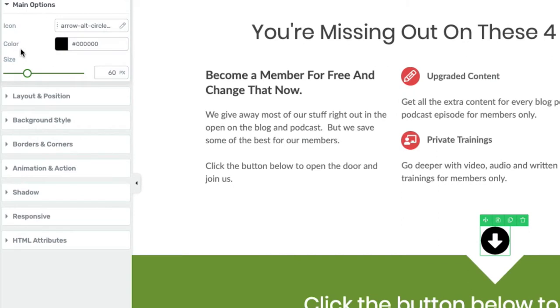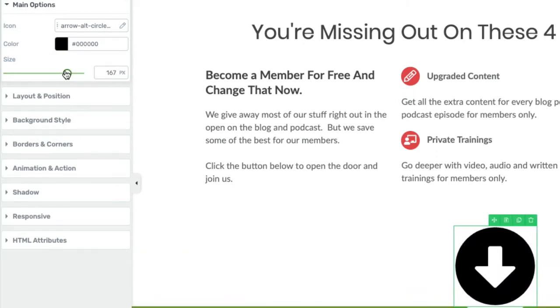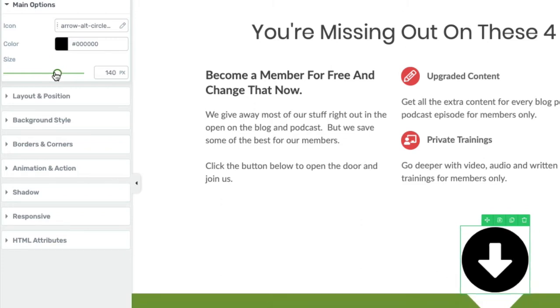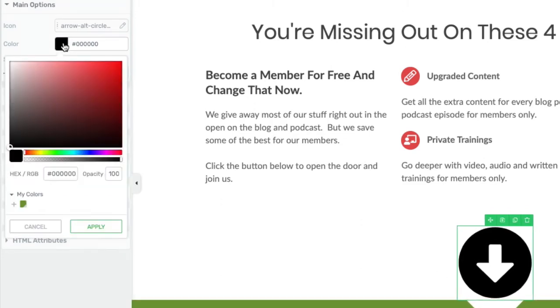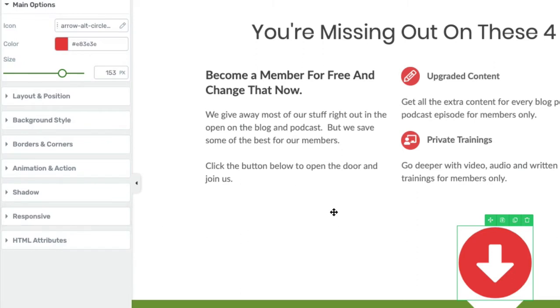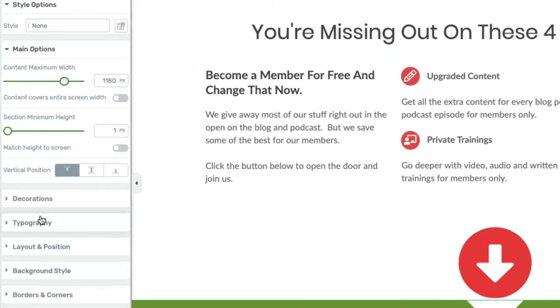Now up here at the top, you can change the scale and size of it right there, put to whatever size you want. So let's say we wanted one about that size, a nice big one. Let's change the color to match this red above. Click apply, and it's in there.